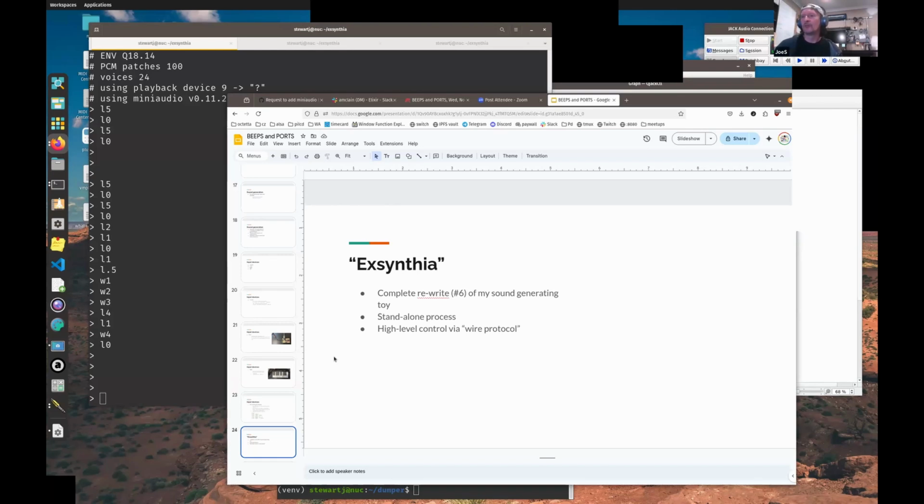And the high level control would be via this wire protocol, with, if you're on the console, just directly typed in, or if it's using a port, via the ETF format that I mentioned earlier.